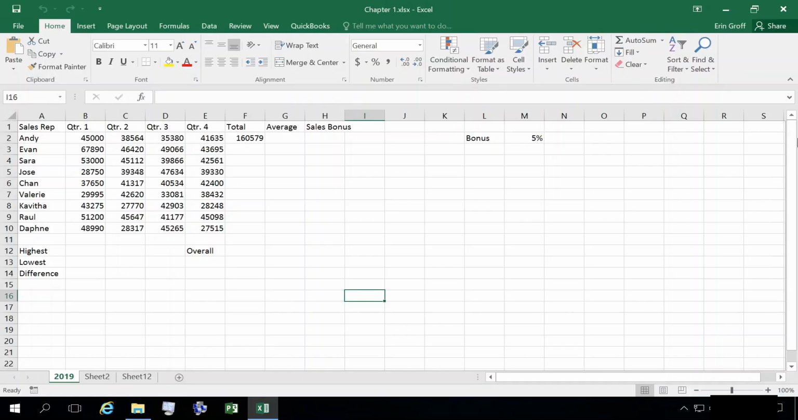All right, and then some keyboard navigation. I'm going to start on cell A1. If I want to move one cell up, down, left, or right from the currently selected cell, you have your arrow keys. Down arrow, right arrow, up arrow, left arrow. So you can navigate using your keyboard as well.